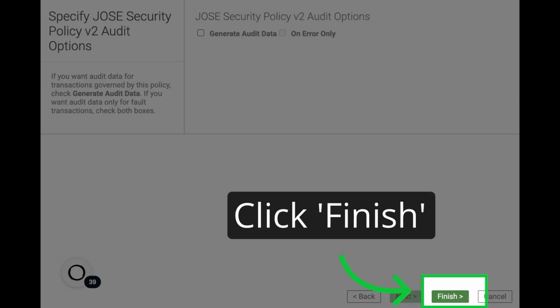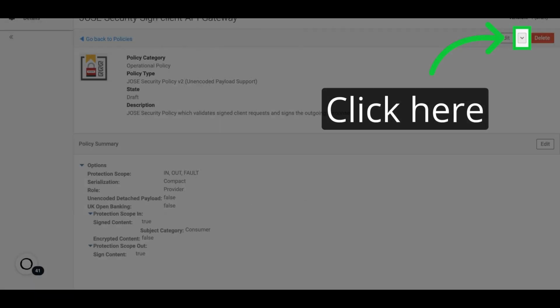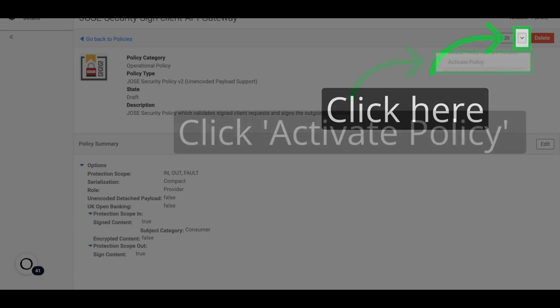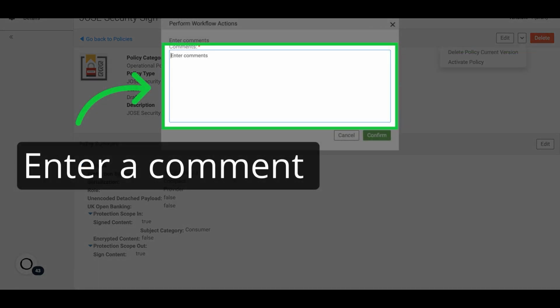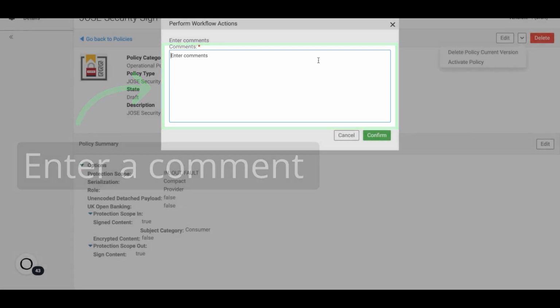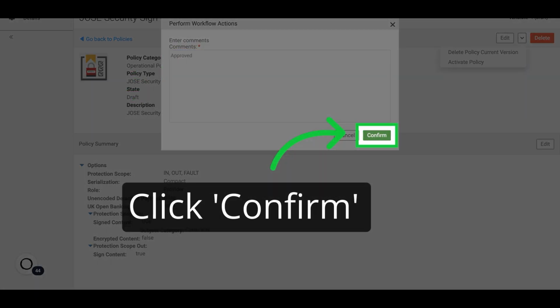Click on Finish to complete the configuration process. And finally, click Close to exit. Once policy configuration is complete, the policy can be activated. Click the triangular icon in the top-level menu. Choose Activate Policy from the options. Enter some comment. Click on Confirm to finalize policy activation. Your policy is now ready and can be attached to any API that requires JOSE security.